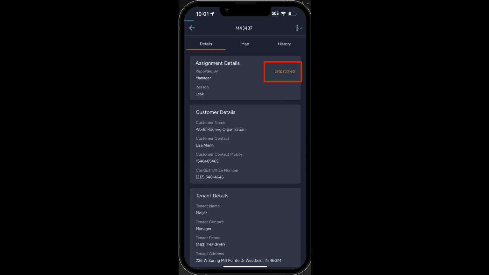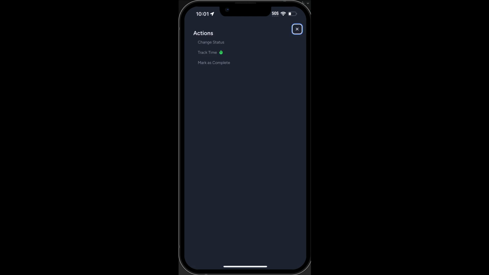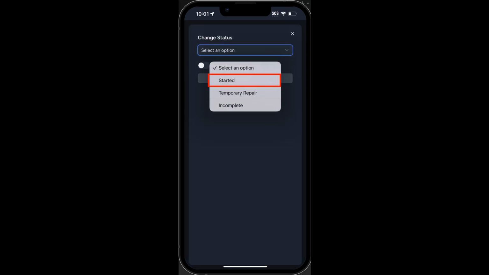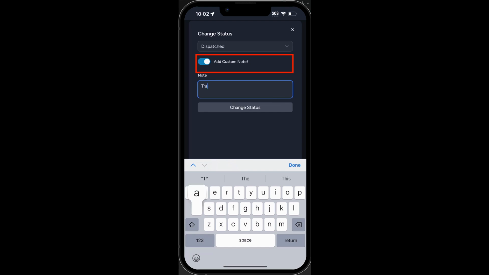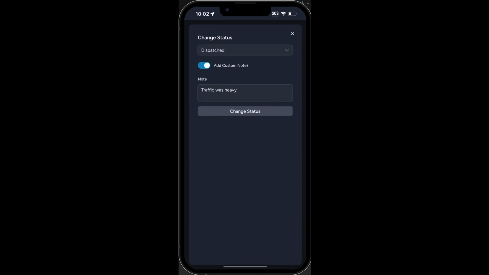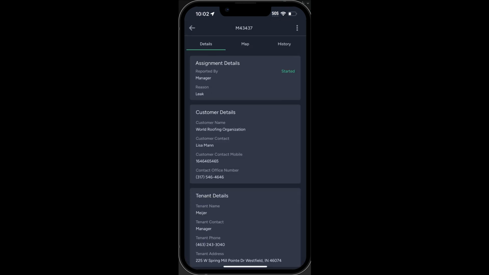Since we've chosen the dispatch status, it means we are on our way to the service location. Once we arrive at the service location, click the Action menu, Change Status, and choose Started from the drop-down list. Now let's get started. Before we confirm the status change by clicking the button, we have the ability to add a custom note each time we change the status. This is optional. Traffic was heavy today, so let's enter a custom note. We've been busy investigating and repairing the roof leak on this assignment.